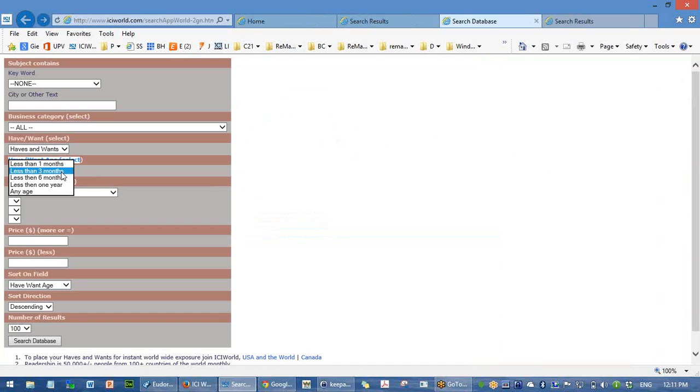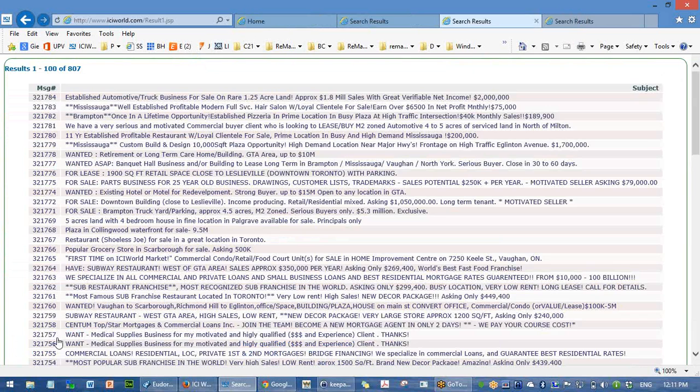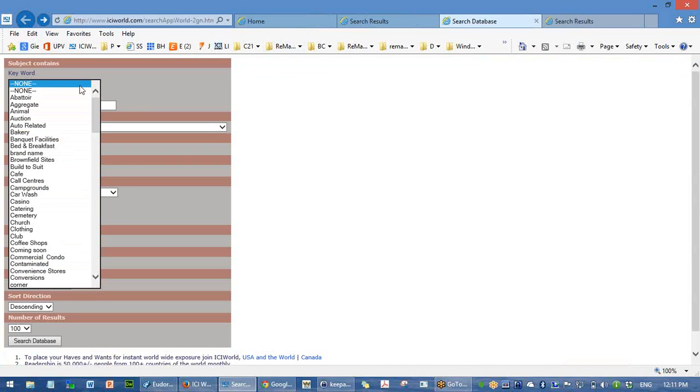Yeah. Now, if I click on 3 months and I want them any age, and we use them any age many times for contact purposes, because you might contact a broker who works the area, and maybe he knows about other listings that are not in that area, not available on ICIWorld. And so it's good networking. Yes. If you want to search the very recent within the last 30 days, you can click on search 1 month, less than 1 month, search the database, and these are the, oopsie daisy, let's go back and choose Brampton.